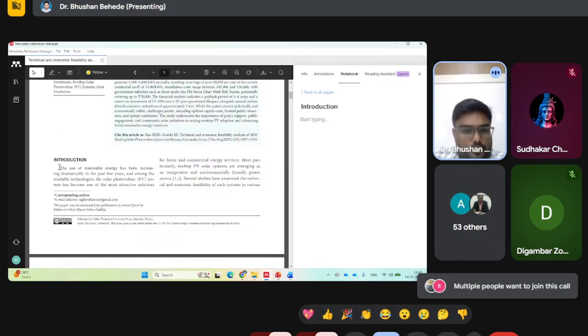Suppose you have this particular sentence: the use of renewable energy has been increasing dramatically in the past few years, right? Now you have decided that in my introduction section, I will mention renewable energy. So the note I am going to take over here: mention about renewable energy and its increase in recent years. Okay.